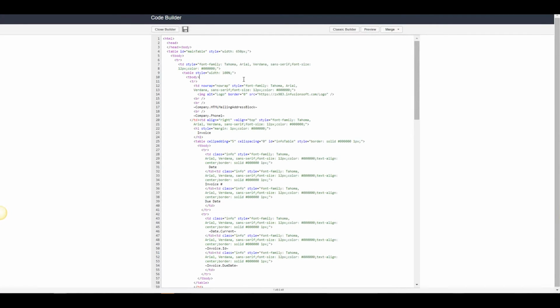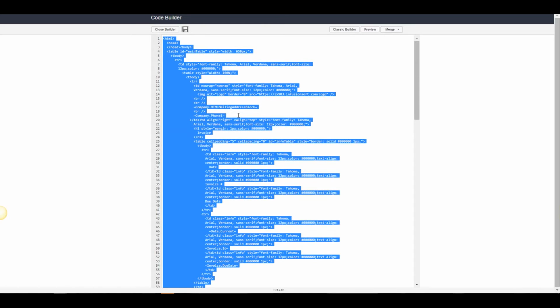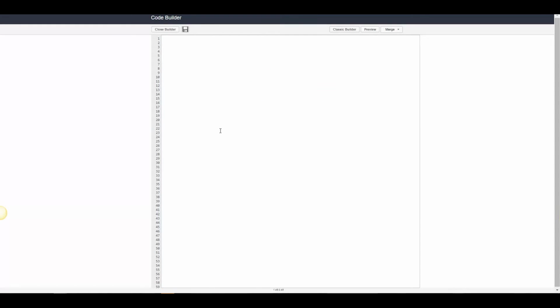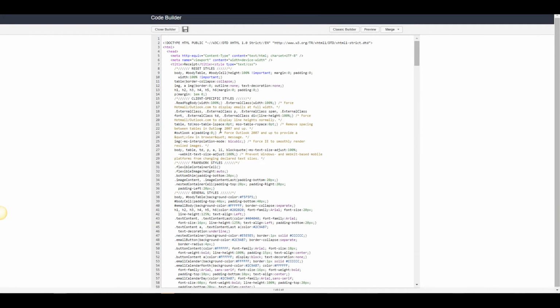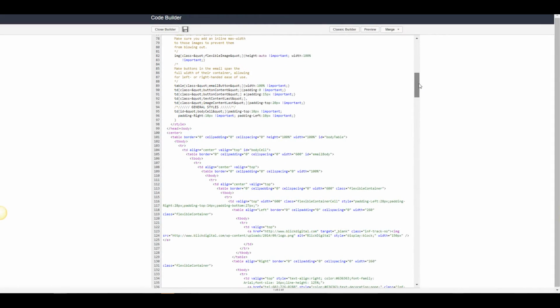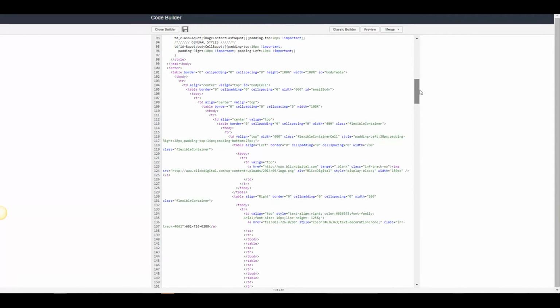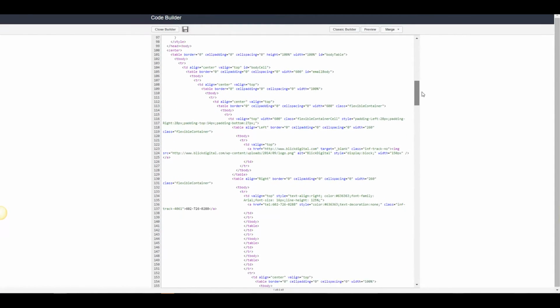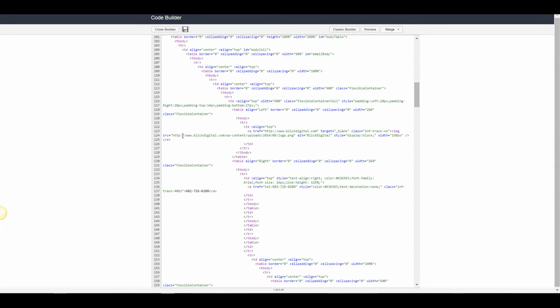All right, so now it's giving me all the default code, but I just want to get rid of it and paste in what I had from the view source on the other window. Now here are a couple of things you'll want to do once you've done that. First and foremost, swap out your logo. On mine it's about line 123, and you've got a couple of things that you'll want to replace.